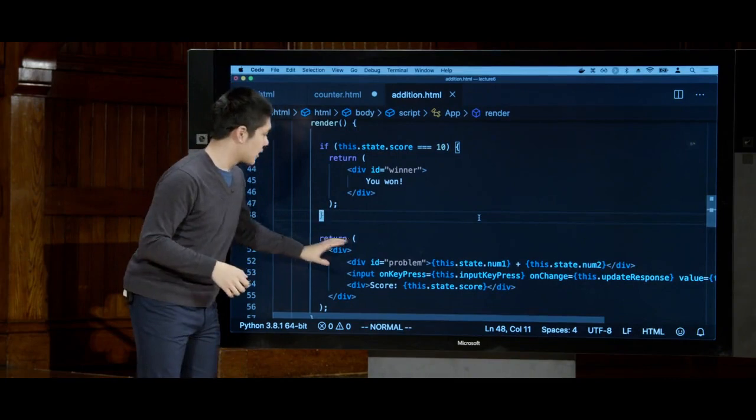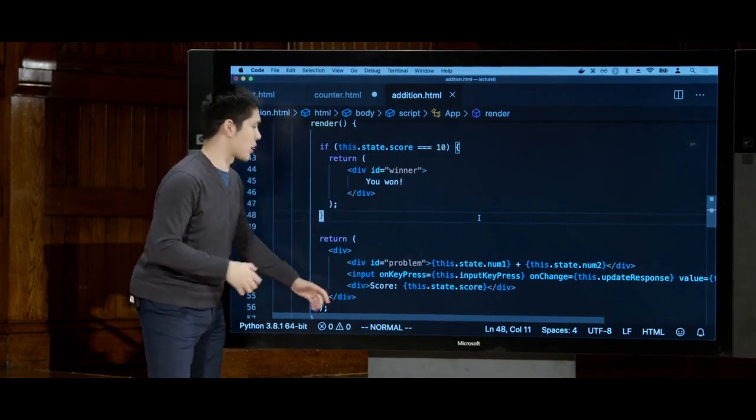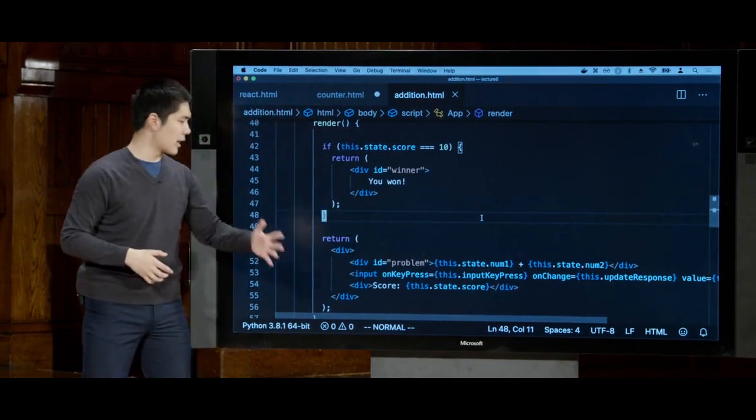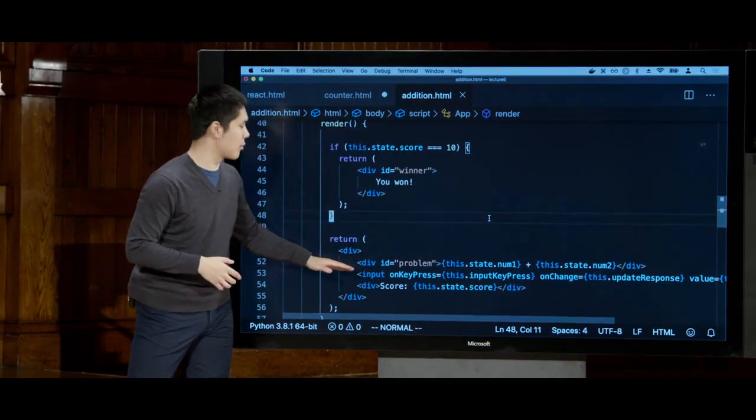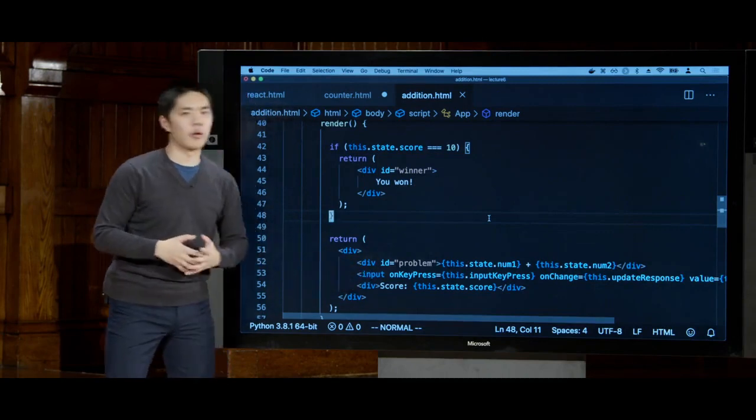And otherwise, I'm not going to end up inside of this if condition, in which case we just return this normal div that includes a place where we have the problem, an input field where you can provide some information, and then a div where you can display your score. And all of this is just based upon that state. Given the state of a particular component, React knows how to render that component, how to display it to the user, so the user can see what that interface ultimately looks like.